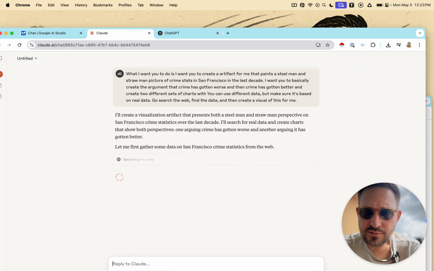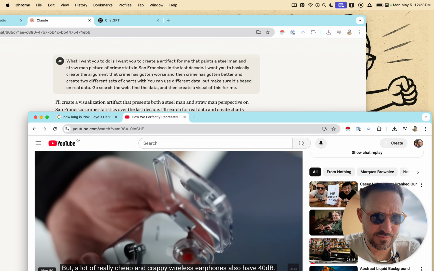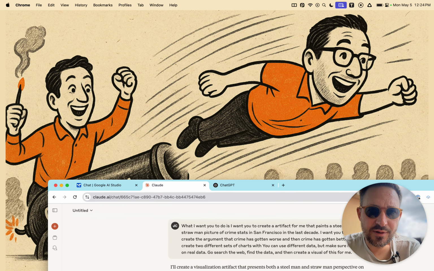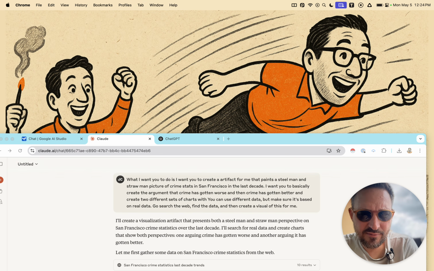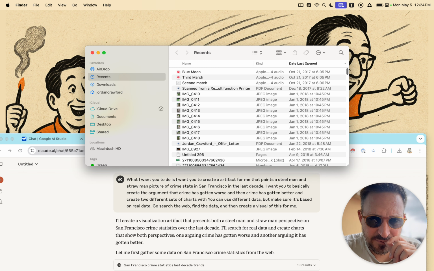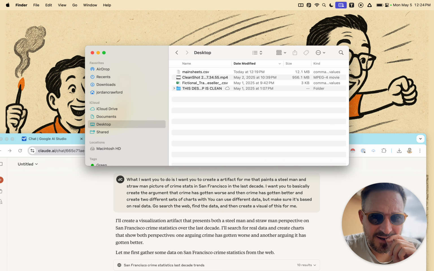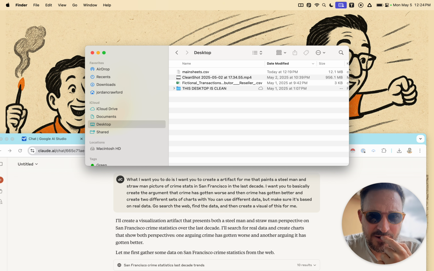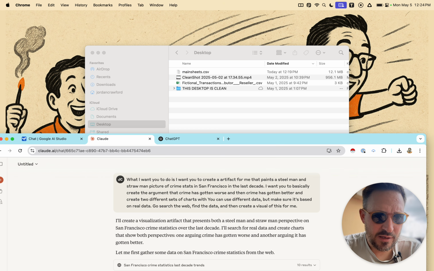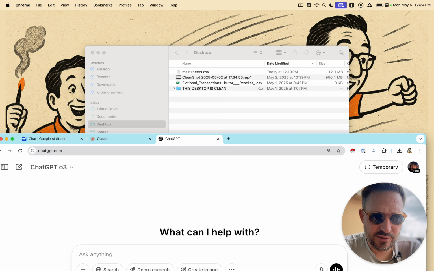And what we're going to do is take a download that I have. Let's see where it is. Desktop, recent. Oh, I got fictional. Great, main sheets. Okay, so what we're going to do is drop this into O3.